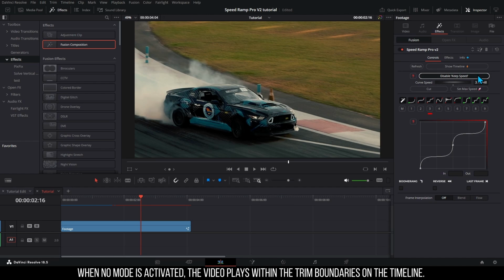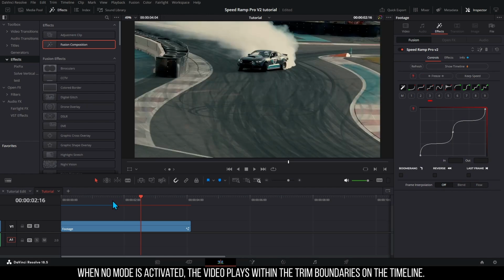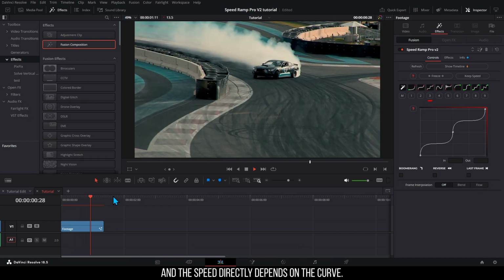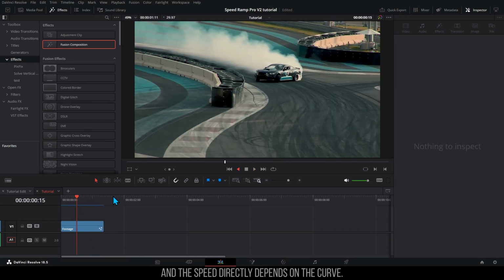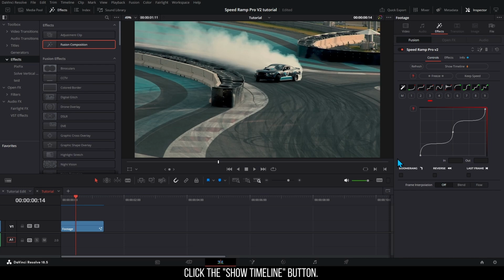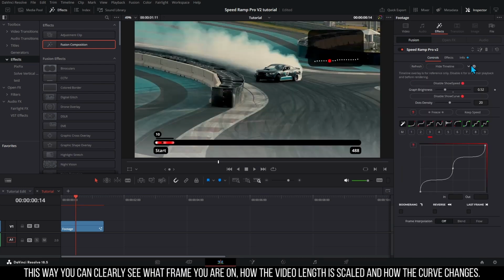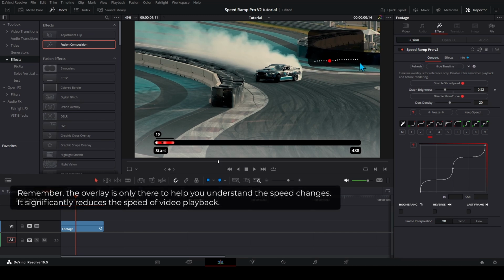When no mode is activated, the video plays within the trim boundaries on the timeline, and the speed directly depends on the curve. Click the Show Timeline button. This way you can clearly see what frame you are on, how the video length is scaled, and how the curve changes. Remember, the overlay is only there to help you understand the speed changes. It significantly reduces the speed of video playback.